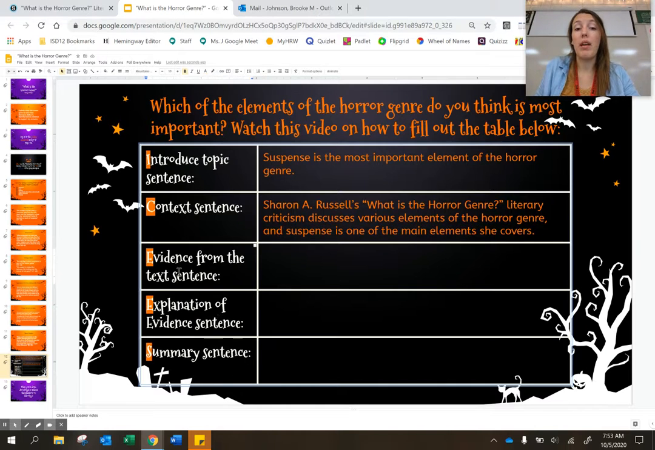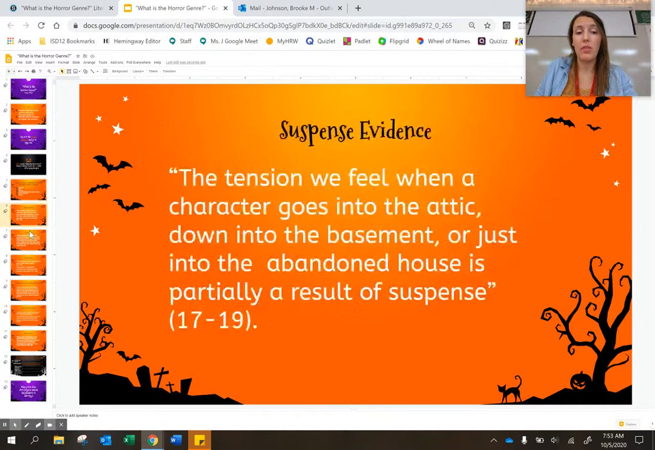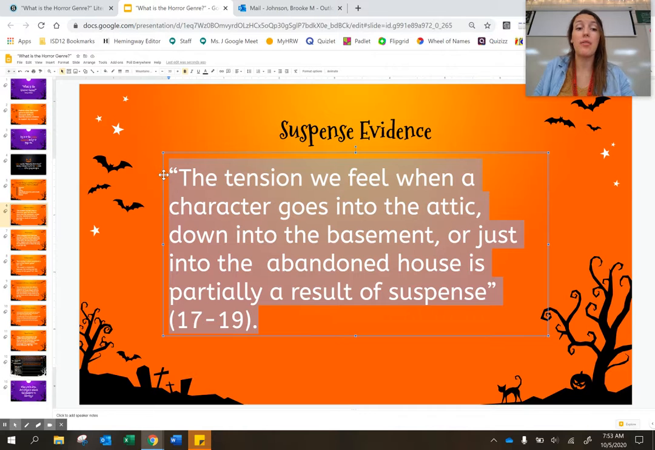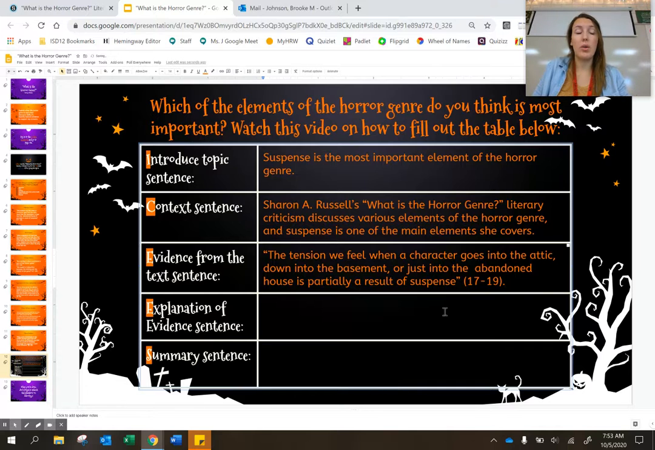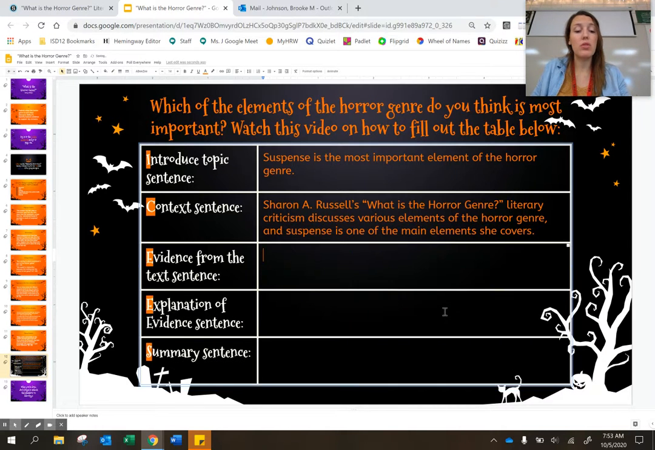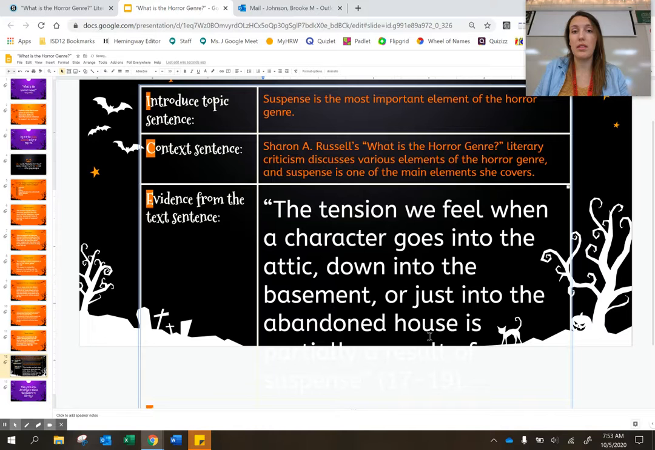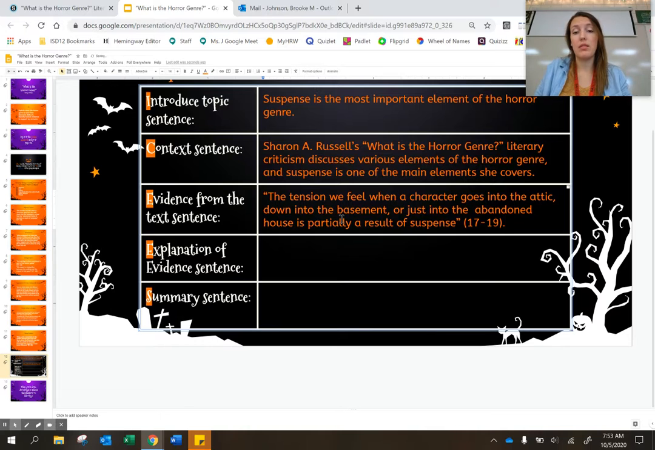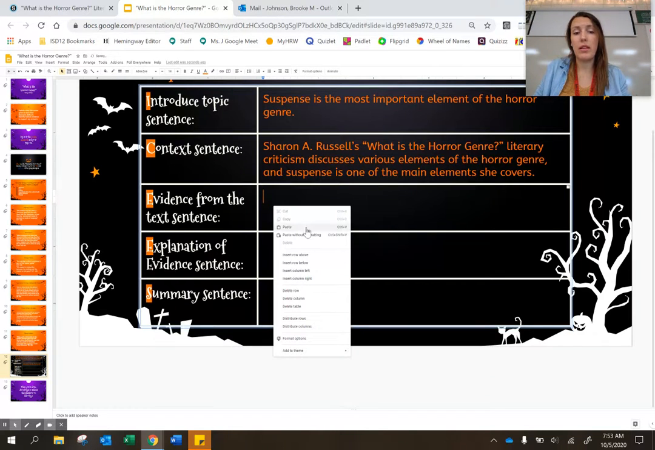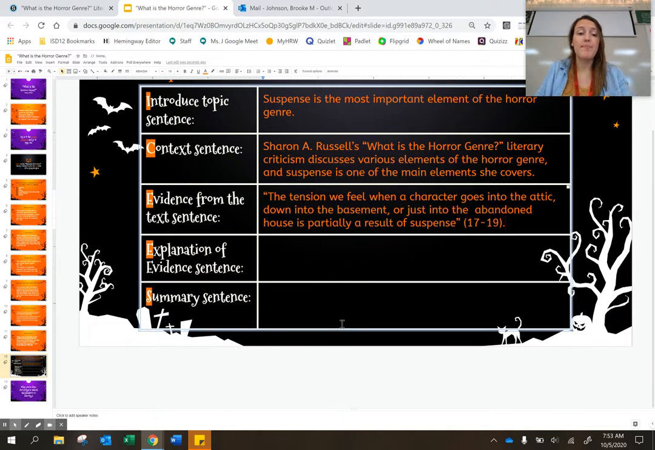So now I'm going to go find my evidence. I pulled out evidence for you, and that's what all of these slides are. So suspense evidence. All you're going to do for this paragraph is copy and paste. So Control C, and then in here you want to do Control Shift V, and it'll put it in there pretty. If you just hit paste, it'll put it in there giant, and then you're going to have to fix it. So Control Z is undo. Control Shift V is paste nicely. Or you can do right click, paste without formatting.